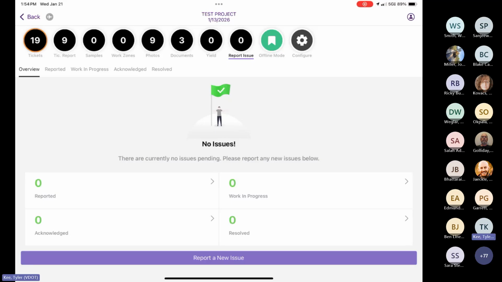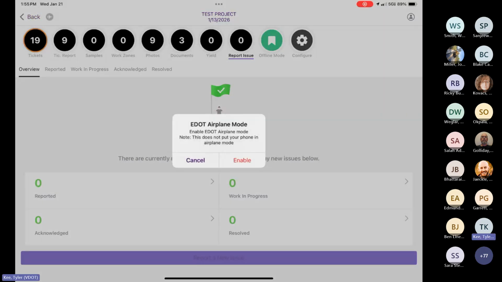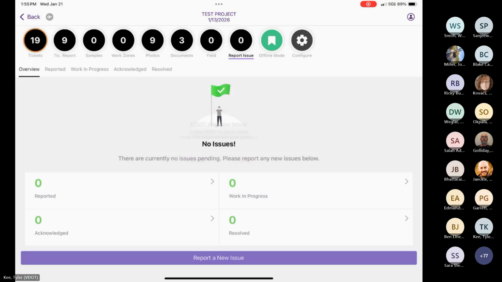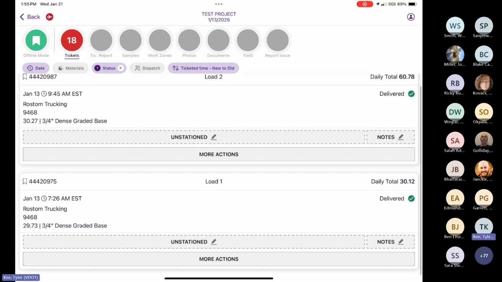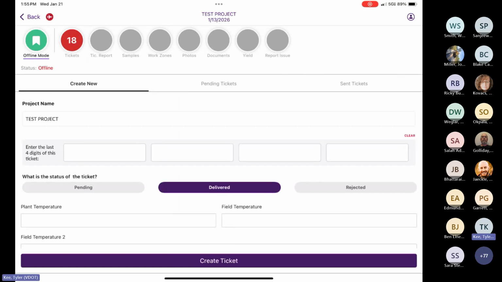Within the app, you can see an airplane mode button at the top left, right near the back. I'm going to put it into airplane mode now. All right, so now we're offline. And what we're going to do is go into offline mode.